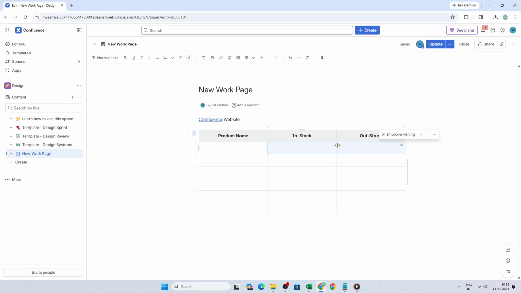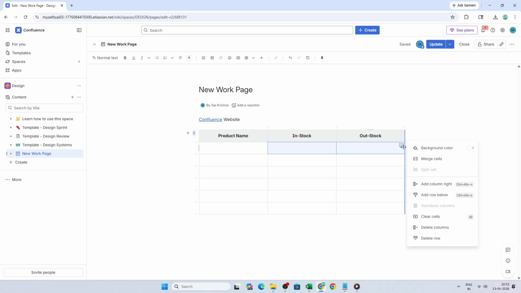With the cells still selected, look for a small down arrow inside one of the highlighted cells. This is the Cell Options menu. If you don't see it right away, hover your mouse near the edge of a selected cell or move your cursor slightly until the arrow appears. Also confirm that your selection is still active and that you are in edit mode. The arrow won't show on a published page.